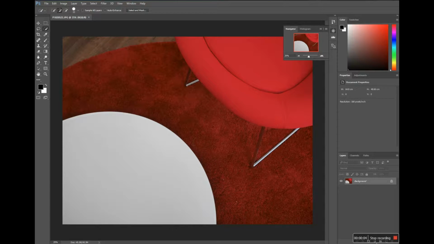Hi, I'm John Glynn. I'm going today to do the selection tool and change the colour of this chair, the red chair here. And to do that fairly simply and fairly quickly, I can use the selection tools in the toolbox on the left hand side of Adobe Photoshop.